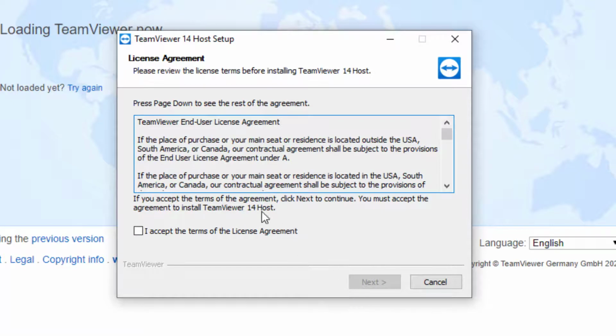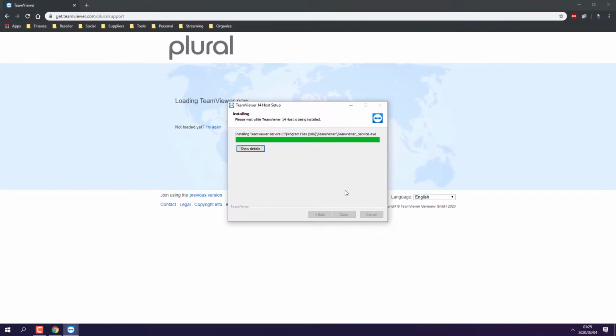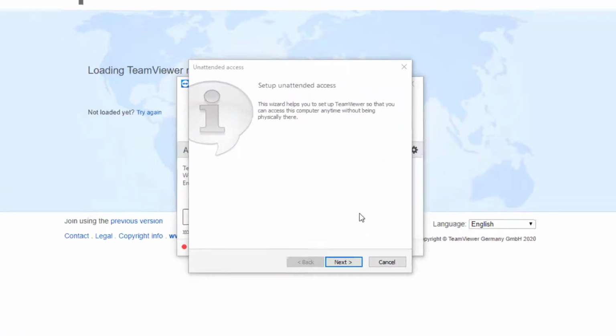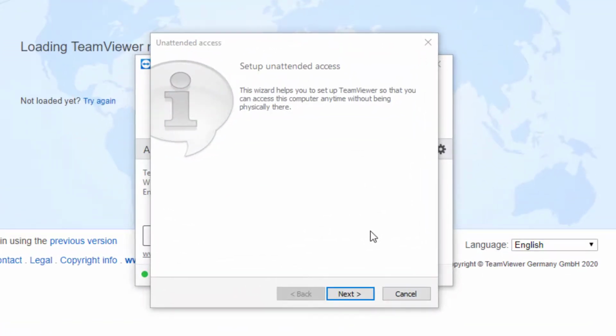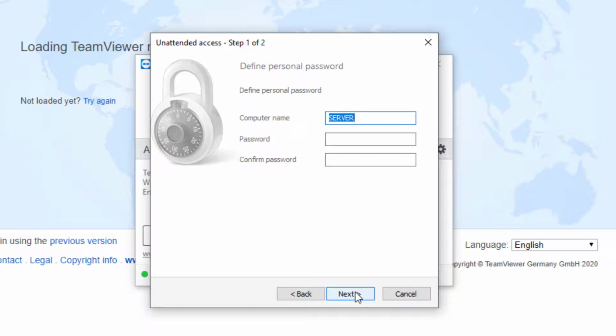You will need to make sure to select the tick box to agree to the terms and conditions. Once selected, you can then select Next. TeamViewer should only take a couple seconds to install and not more than 5 minutes. Once installed, a window will pop up asking to set up unattended access. Please left-click Next. You will now have 3 fields to fill in your personal information.